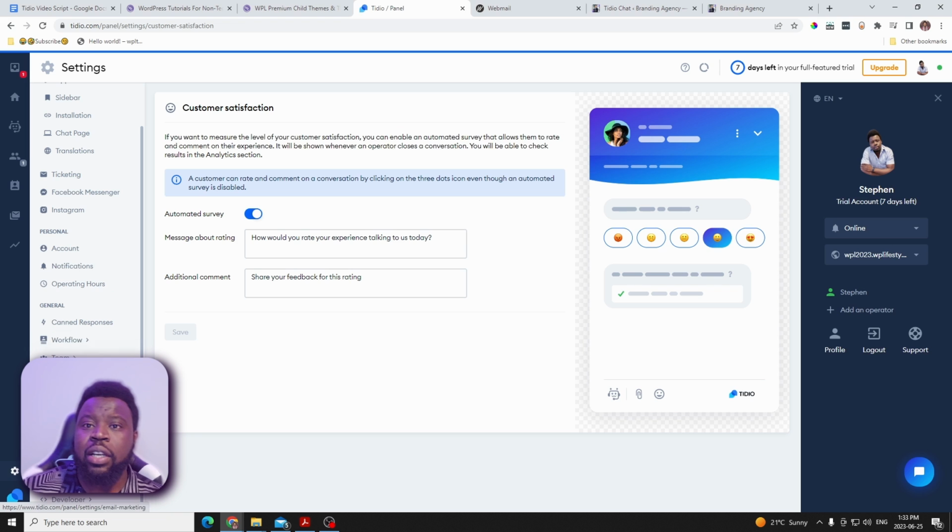So there's a lot of settings here that you can go through, including the rating option right here. If you want to disable that, you can go ahead and disable it. This is how the customer is going to tell you how they feel about your services.